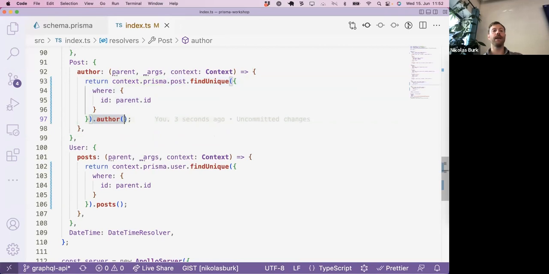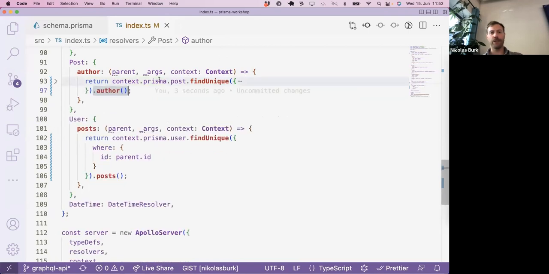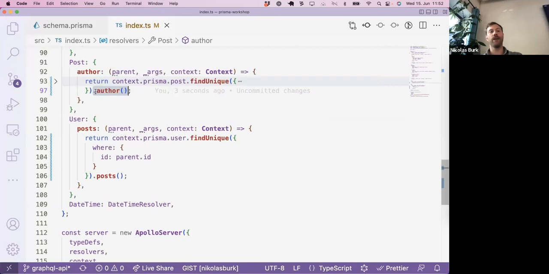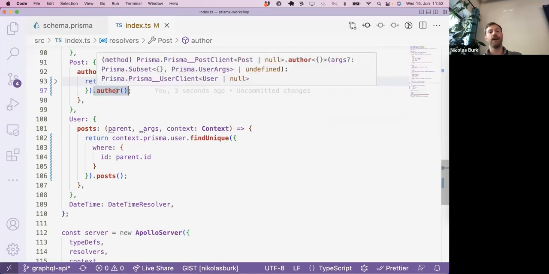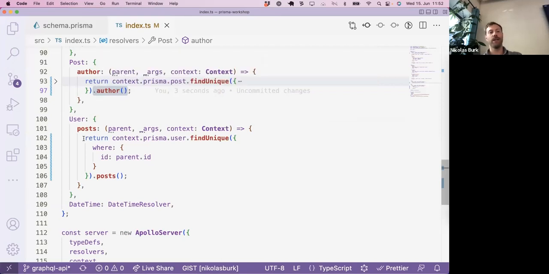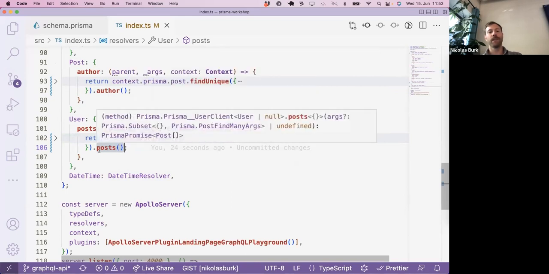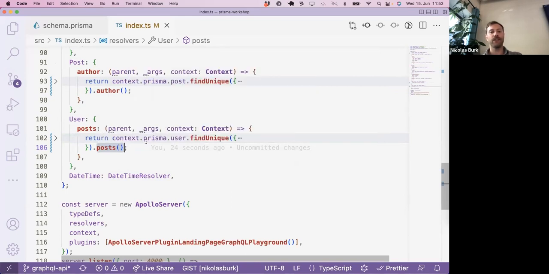That is the Fluent API, where you can traverse the relationship. So at first, you request a post, and then on that post, you can request the author for that post as well. And here, the same situation: you request a single user, and then for that user, you request the posts.